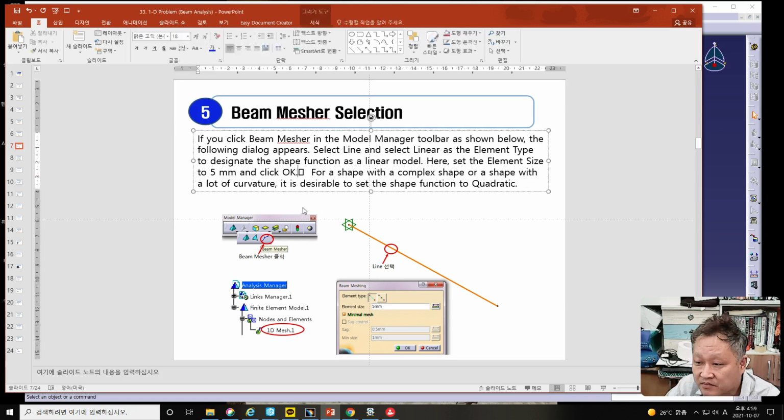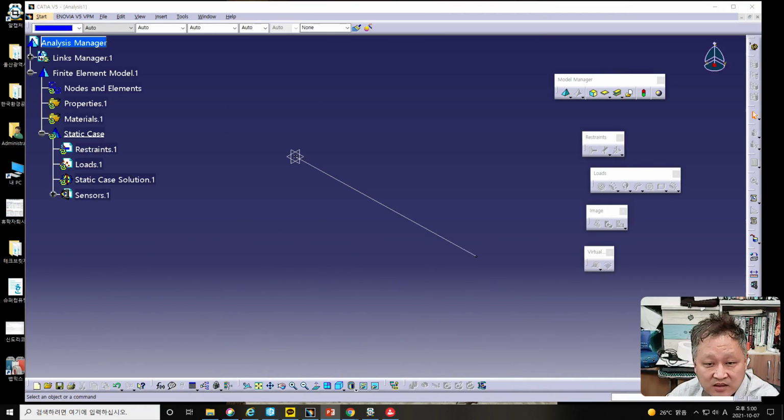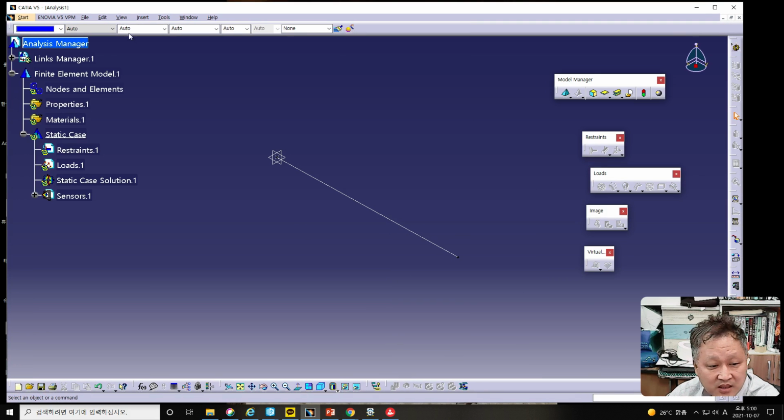And designate the linear as the element type, to designate the shape function as a linear model. Here set the element size to 5mm and click OK. For a shape with a complex shape or a lot of curvature, it is desirable to set the shape function to quadratic. This is quadratic. However, this is only a linear model, therefore I will select linear model this time.